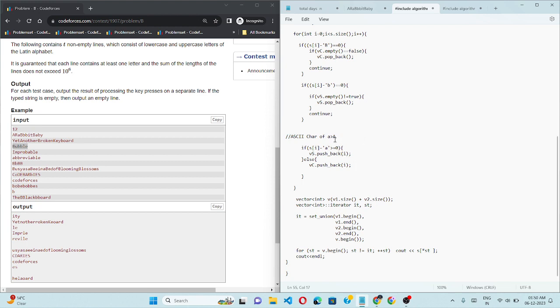Now, if a capital letter comes in the string, then the answer would be negative, because a has a value greater than all of the capital letters of the alphabet. So now I have stored the positions of all the small letters in the VS vector, and the positions of all the capital letters in the VC vector.